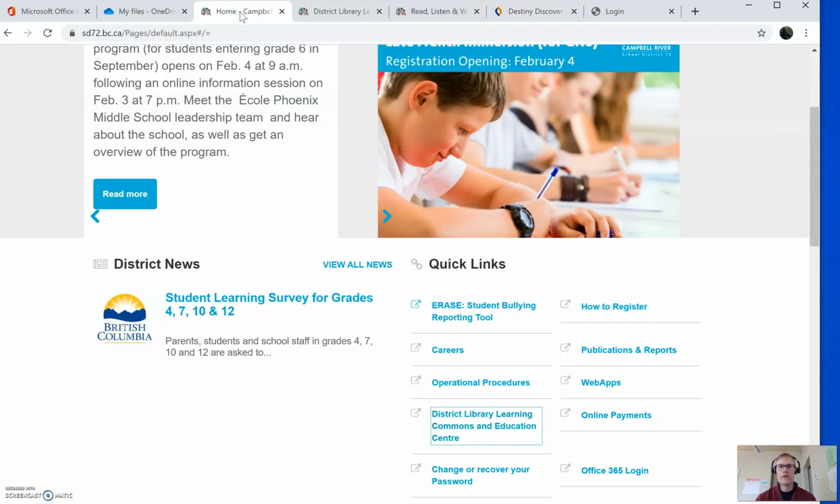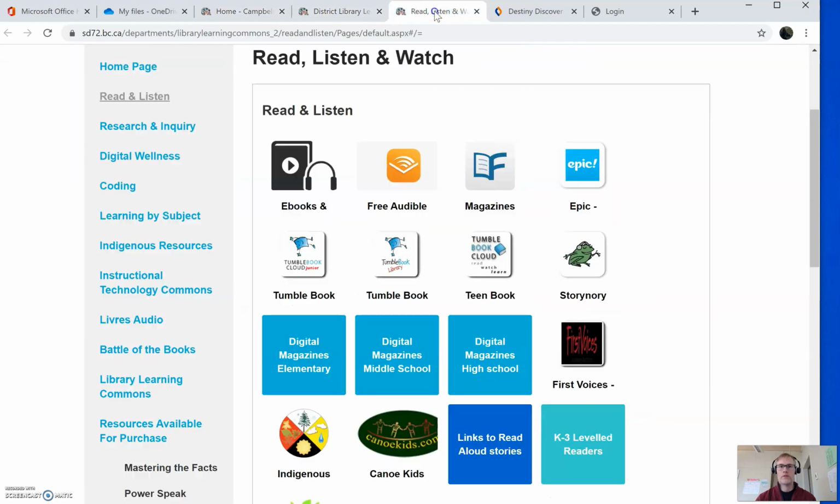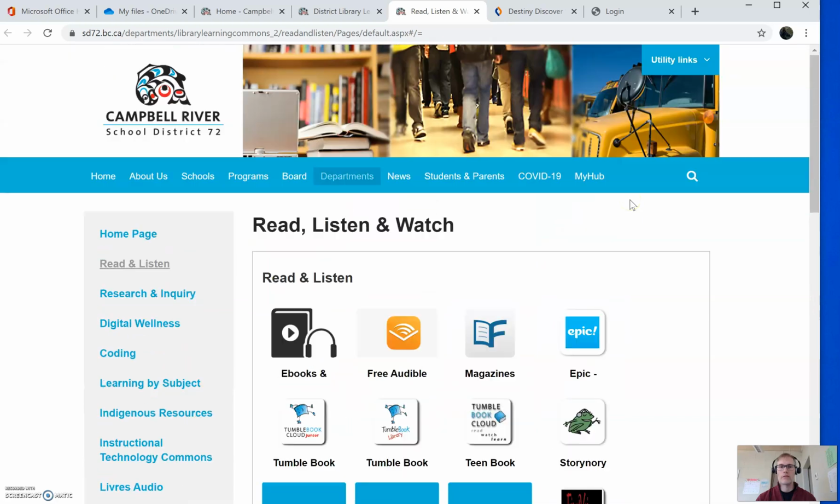So from here to here to here, and then from here you can go to many different sub-menus, many different resources.